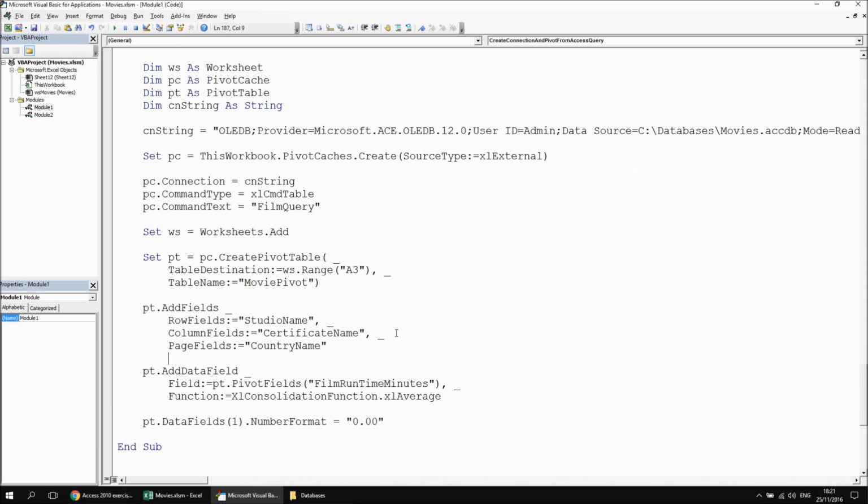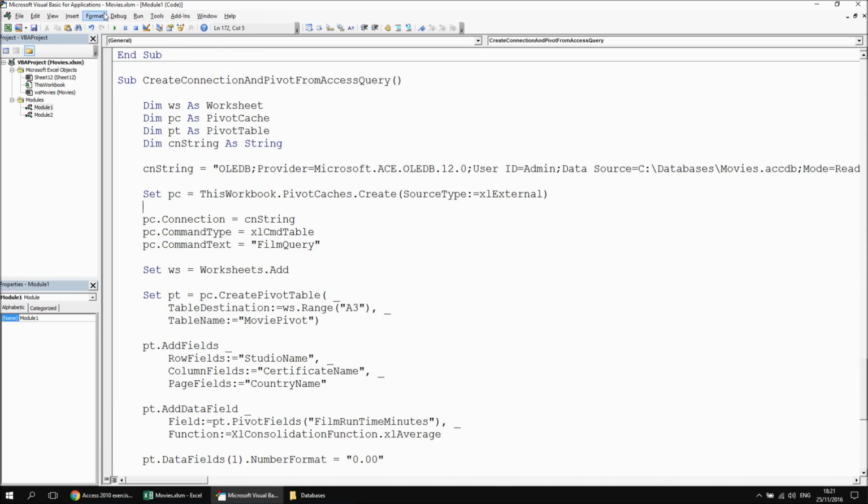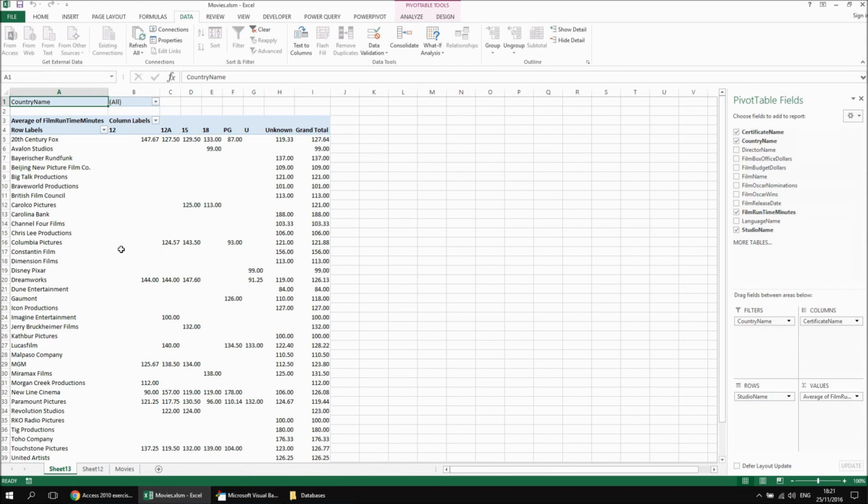So having done all that, all I should need to do now is run this subroutine and I'll get a new pivot table. But this time it's connected to and returning information about the studio names, certificate names, and indeed the country names as well. So that's much more useful.